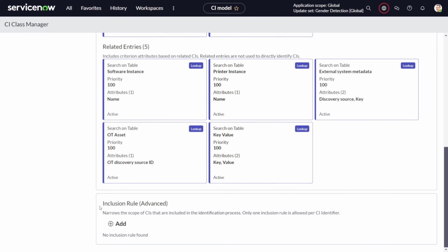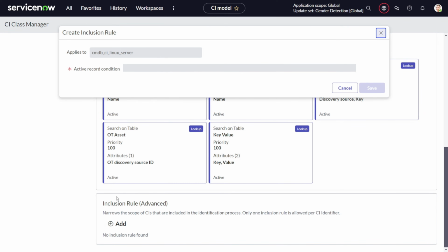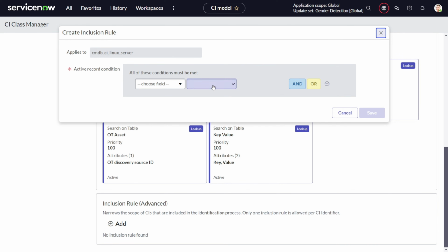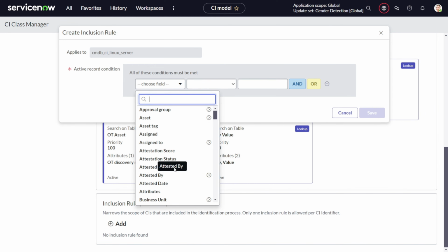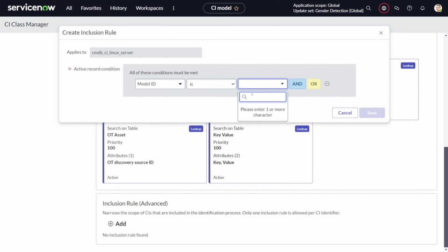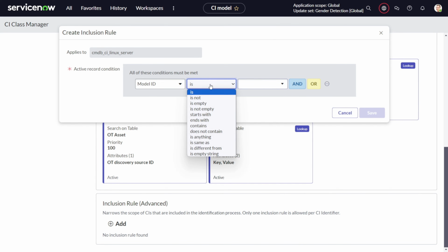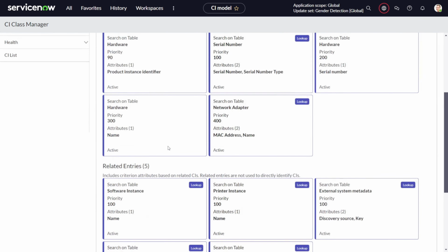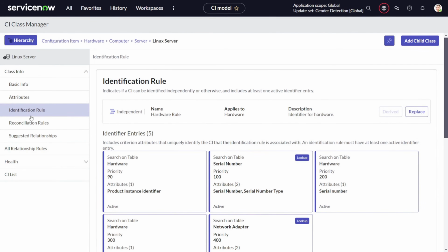If you want to create your own identification rule, you can click on add, and you can create your own rule also. For example, if I want to do this, what will be the unique ID for this? Is there any ID? If I go to model ID, you can add anything, so you can add your identification rule also.